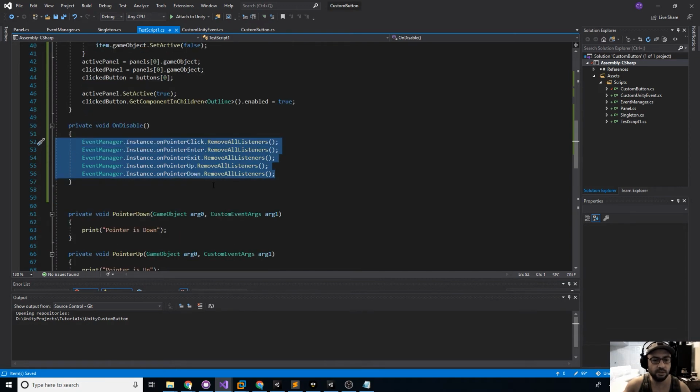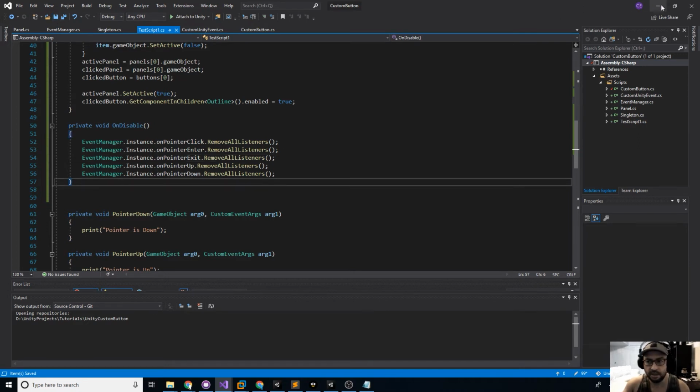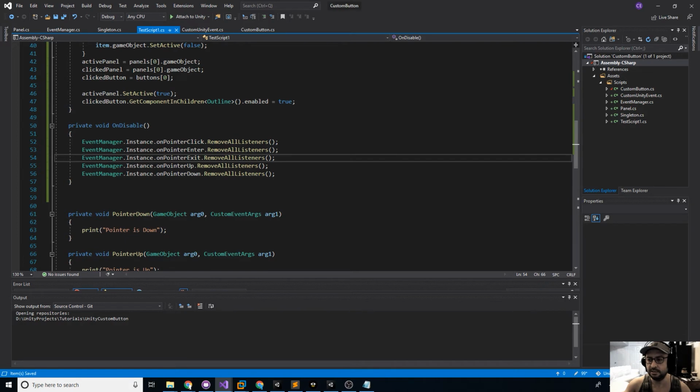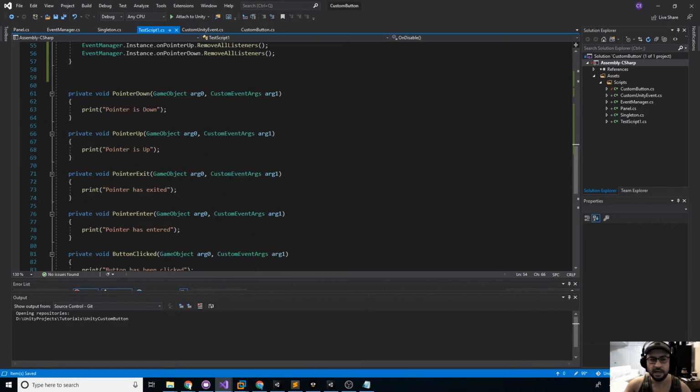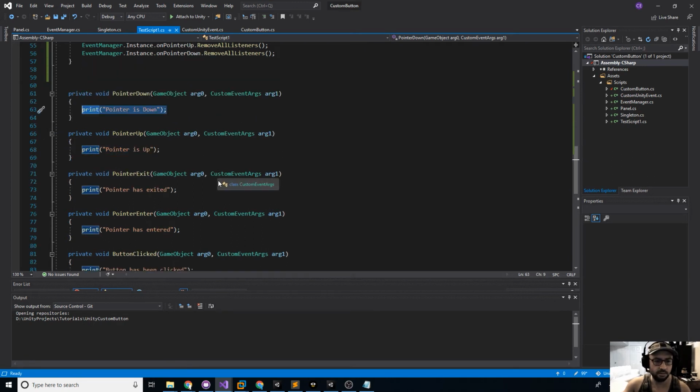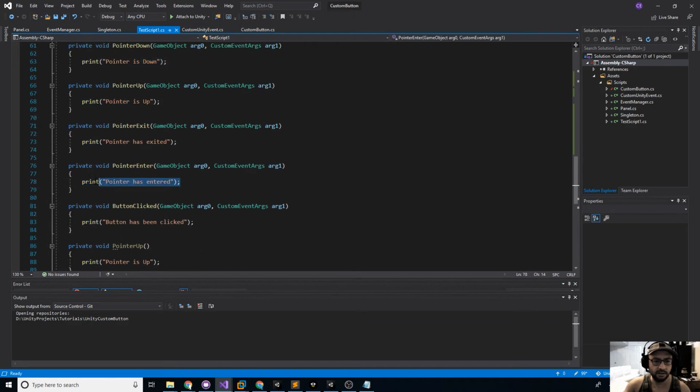For now, I'm just going to do this, and it's probably going to give me an error when I stop the game, because the singleton at that time might be destroyed, so it's not going to find this. But anyways, that's important, to always unsubscribe. And now we're going to start doing stuff here. So for the on pointer down, I should probably do the on pointer enter first.